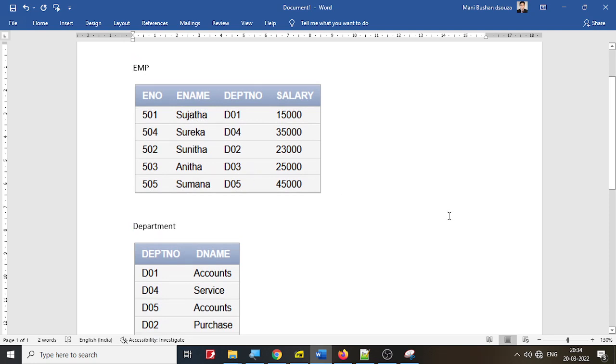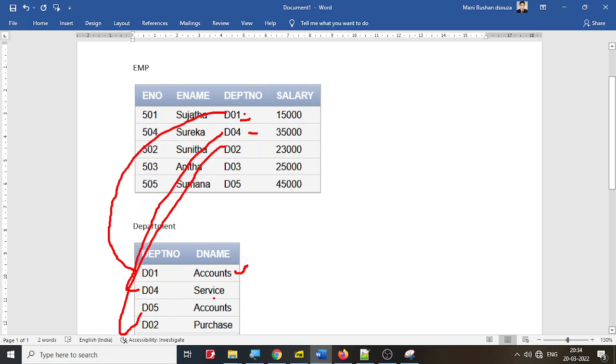Now the thing is, you have to look at 101, find out which is the department. 102, which is the department. So that means this is the one that connects. This is the one that connects. So somehow this is how the connection has to be established.